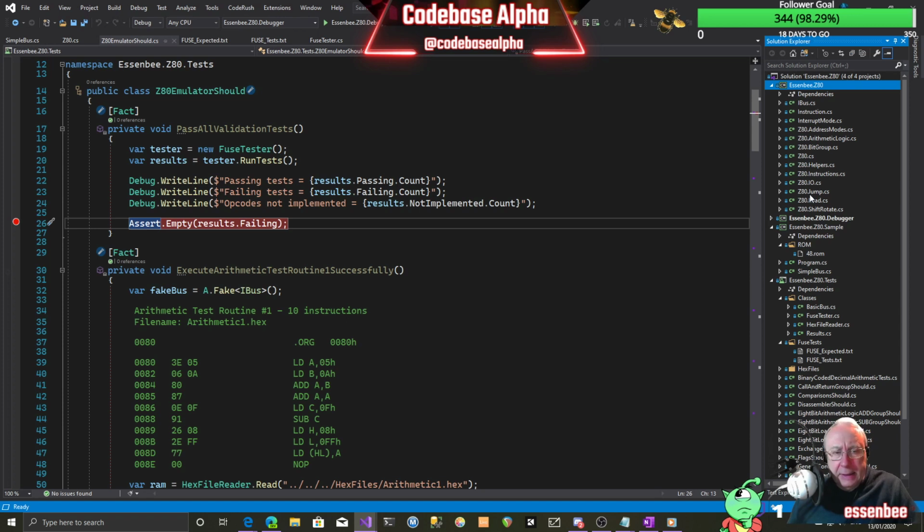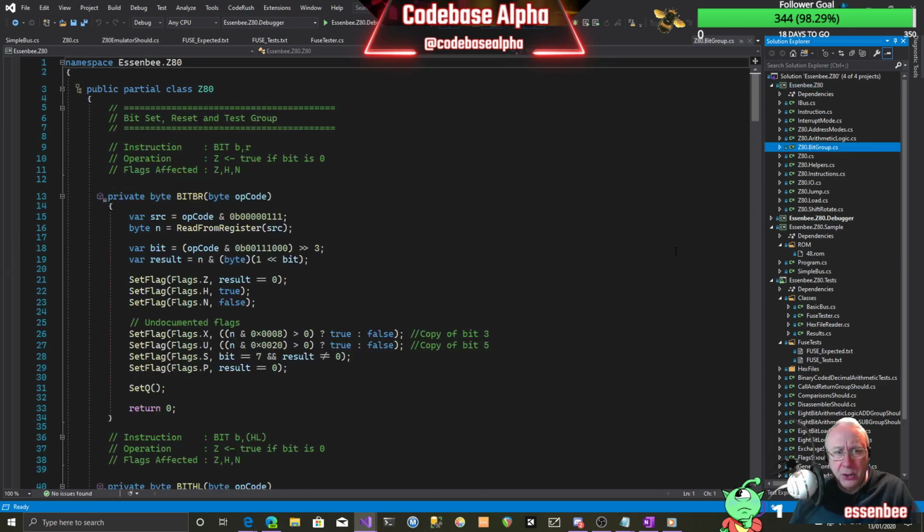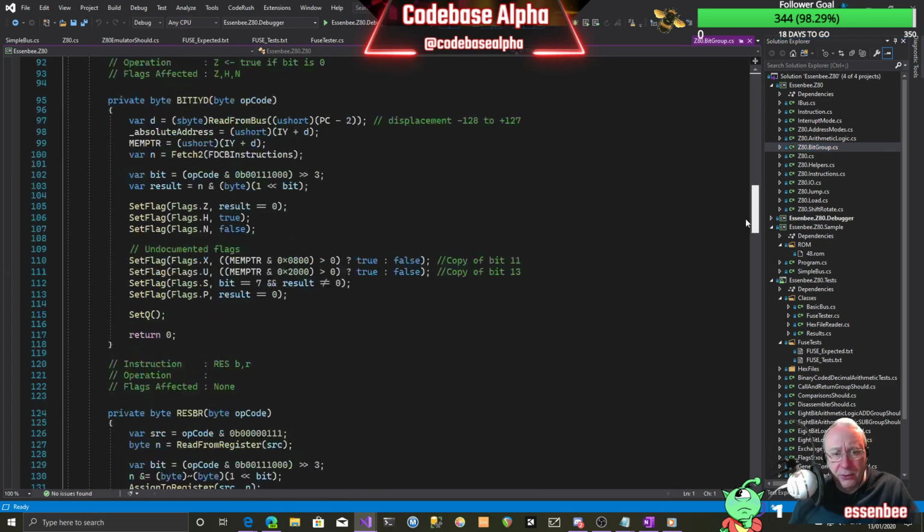So I've done that split and been through working on quite a few of the commands that were missing from our emulation. So there's a whole bunch of bit manipulations. There's the bit set, reset, and test group, and there's a whole bunch of them here.